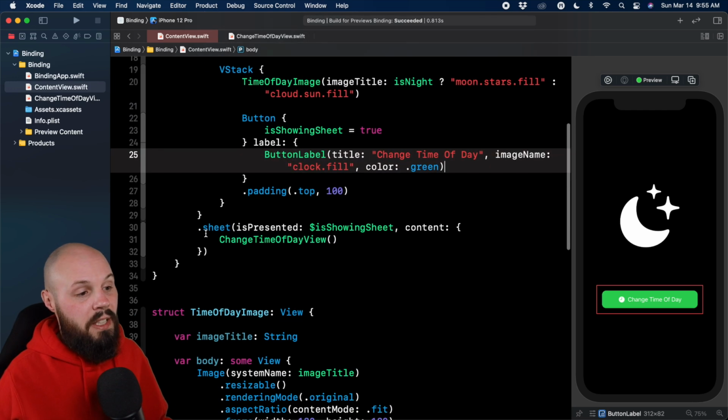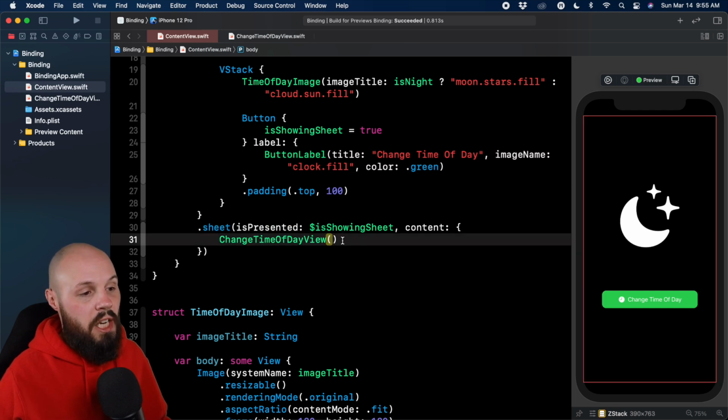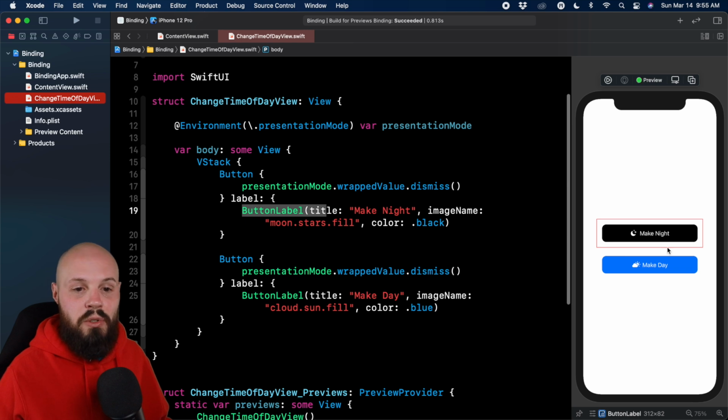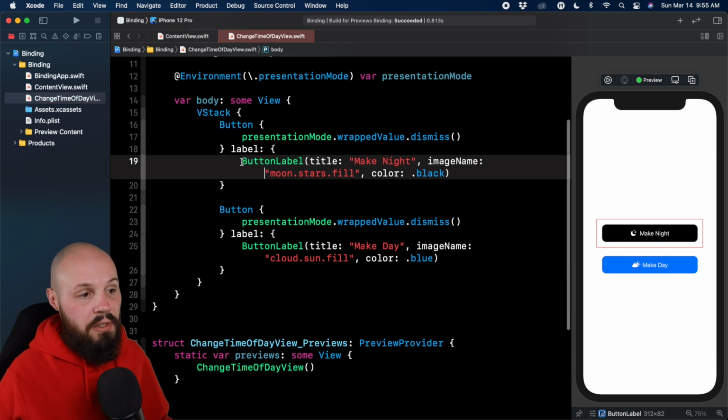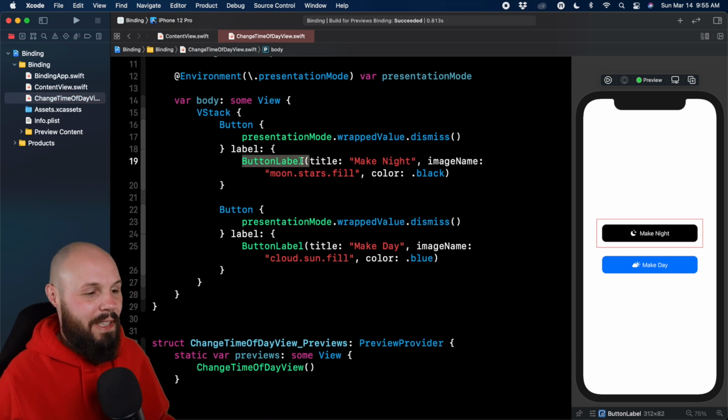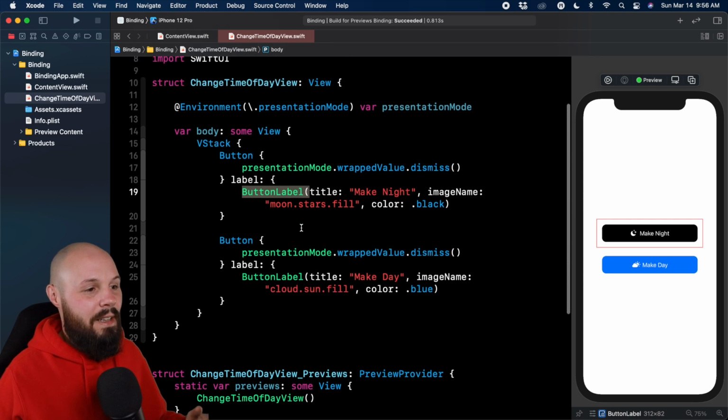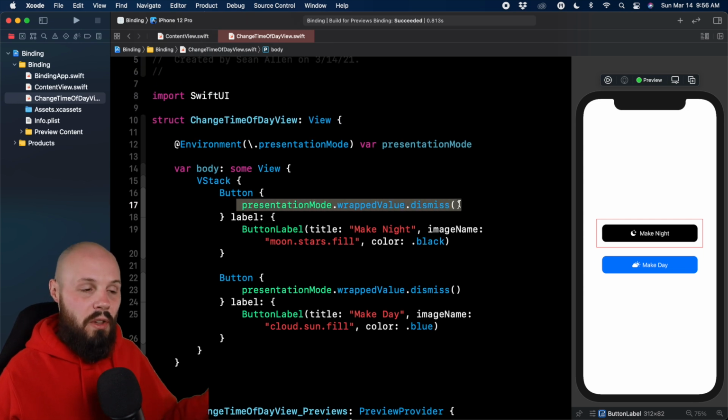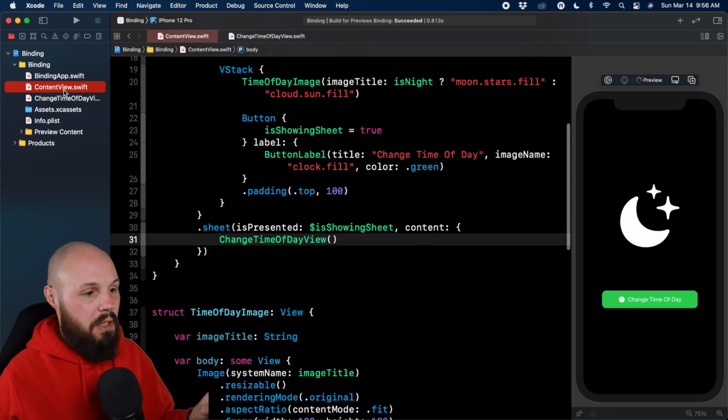And then here we are presenting the sheet to show the change time of day view. And then the change time of day view is just those two buttons that you saw there. Again, we're reusing our button label. Now you see why I refactored it out, so I didn't have that three times. And then when you tap the button, we dismiss the modal. But here's where we're going to actually make some magic happen. So let's talk about this now.